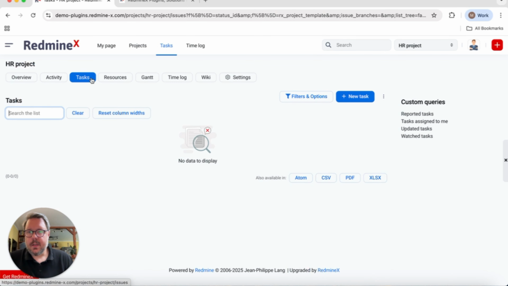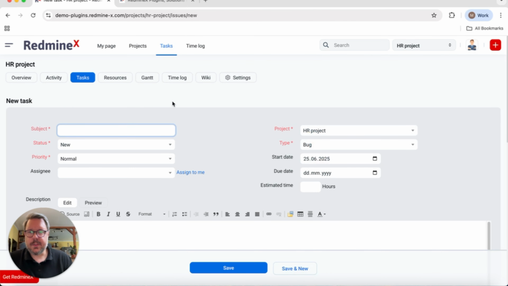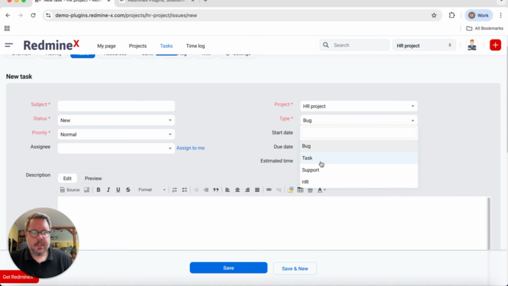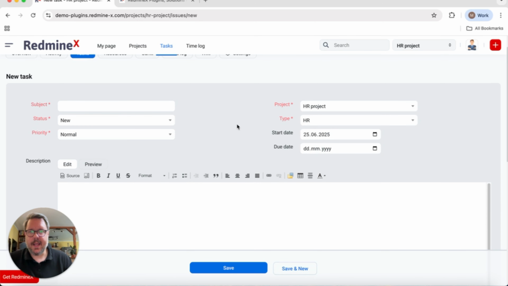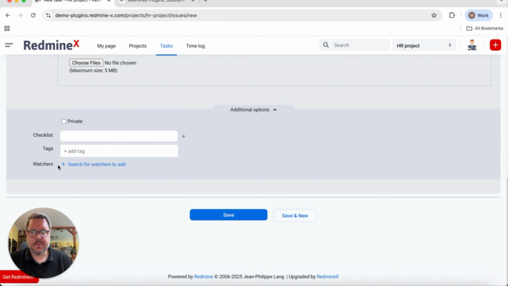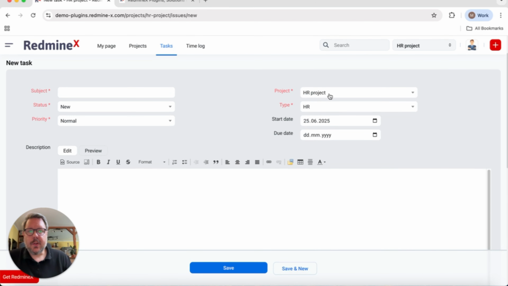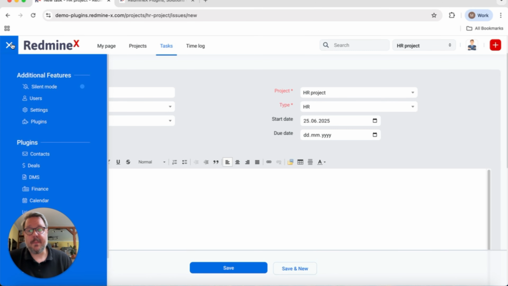And now let's take a look how it looks. I'm gonna change the tracker to HR and you will see there's a start date, due date, and description. No custom fields, only the checklist and text, which are third-party plugins by Redmine App, and Watchers, which is a core Redmine feature. So like this, I defined that this task is gonna have just the start date, due date, and description and nothing else.